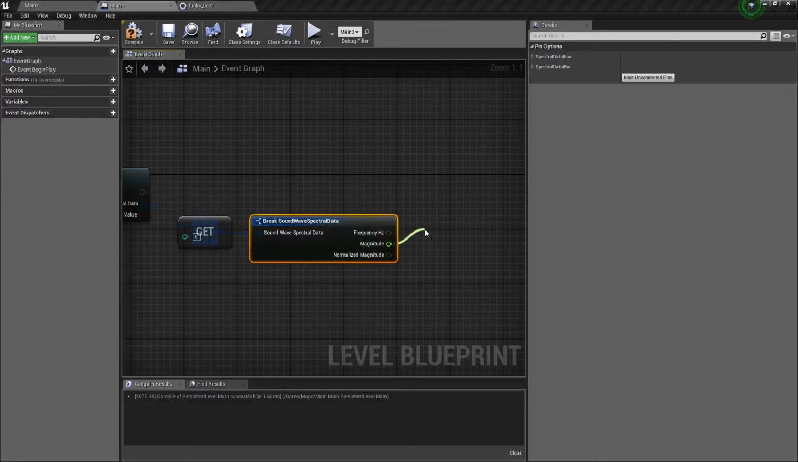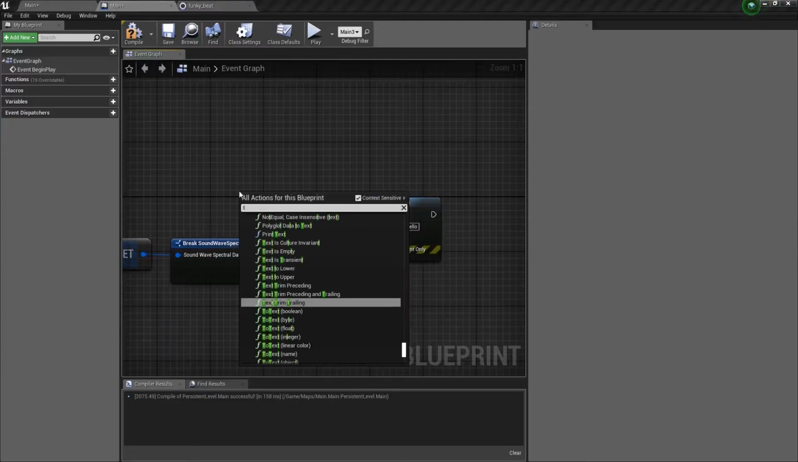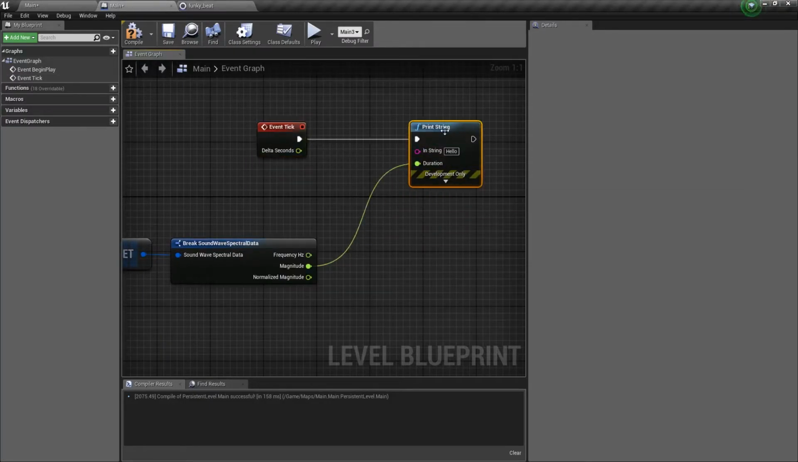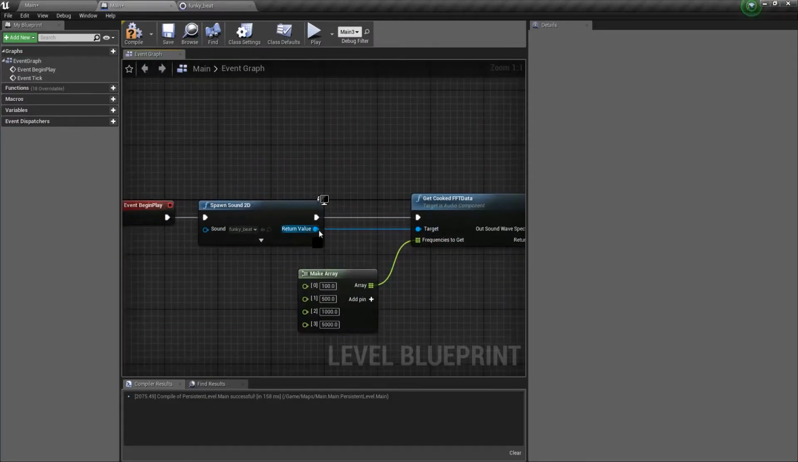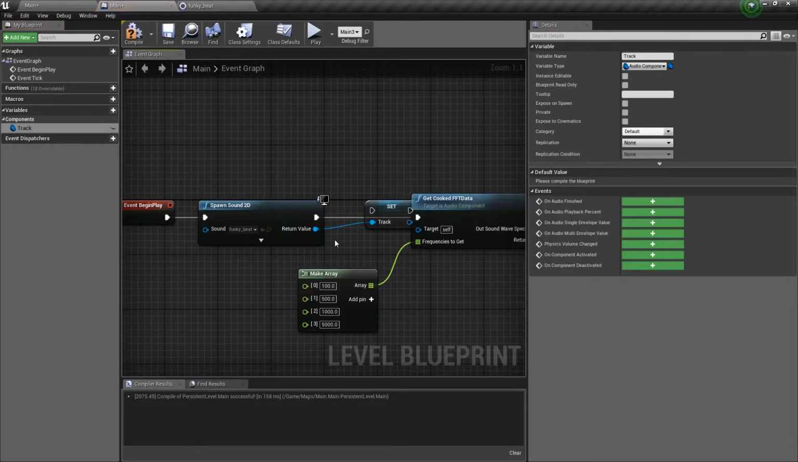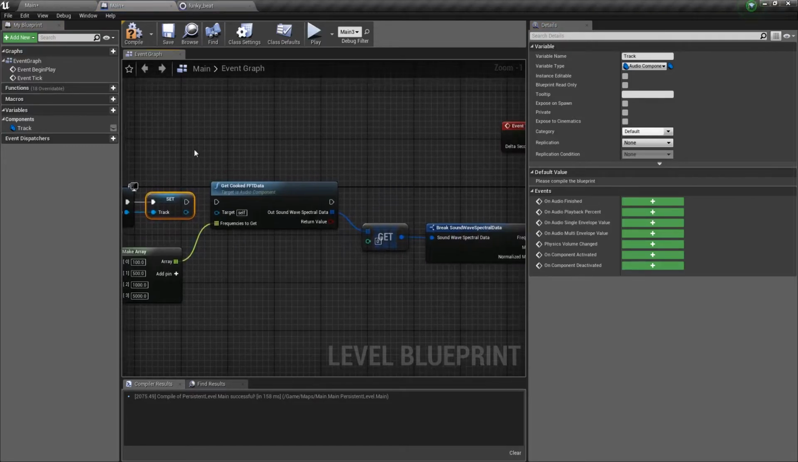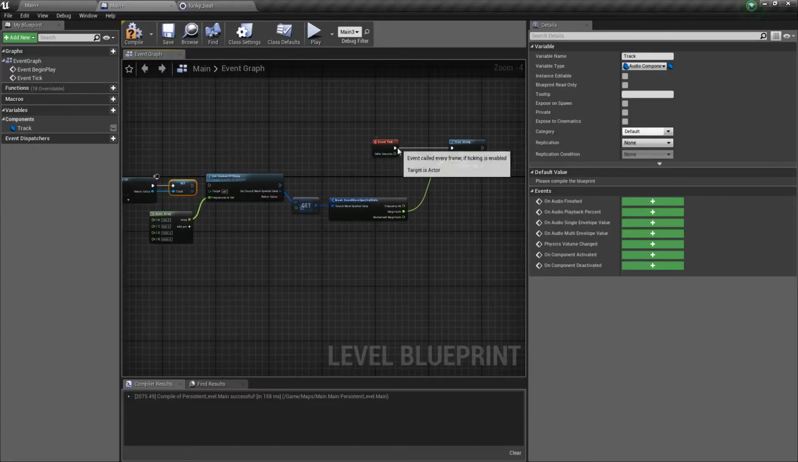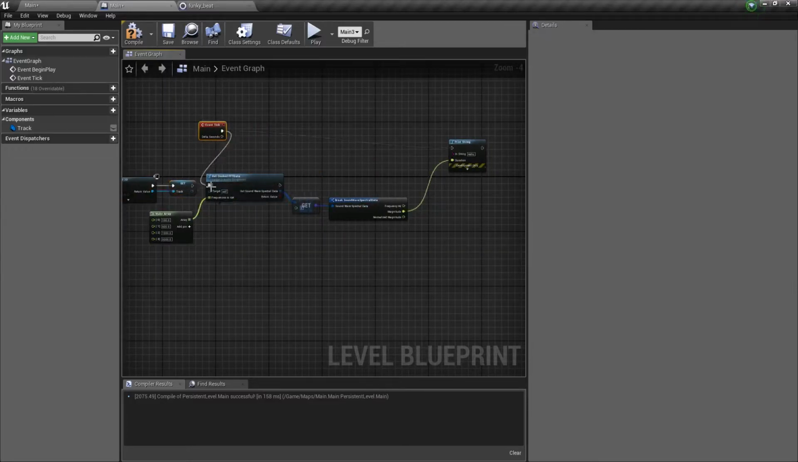Now let's just print. We'll just get the magnitude of this and we'll print it on a tick. Obviously, we need kind of a reference first, so before I do anything, actually, we're just going to go ahead and promote this. Just going to call it track. The reason I do this is so that when we're actually in the tick, we can get a reference to it. Oh, and we can pull this off completely and use the tick as such.